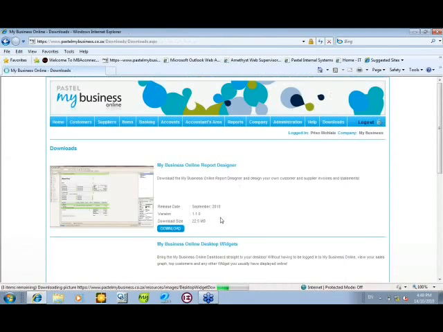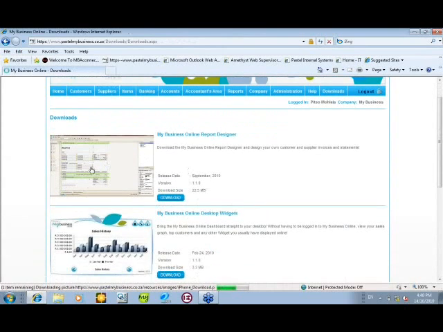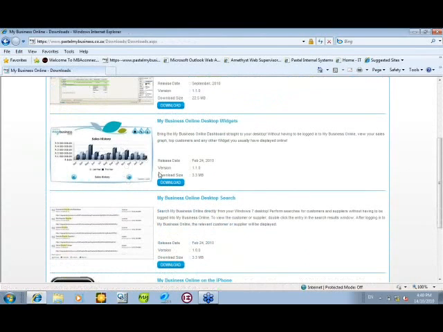Also have a look under downloads, because that's quite cool. You can download certain things. You can download the report designer, so it will help you change your forms for invoices, statements, all that kind of stuff. I love this. It's a floating desktop widget.